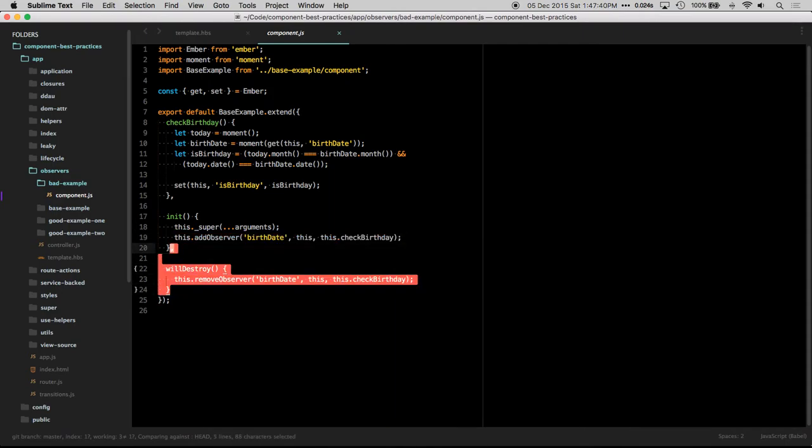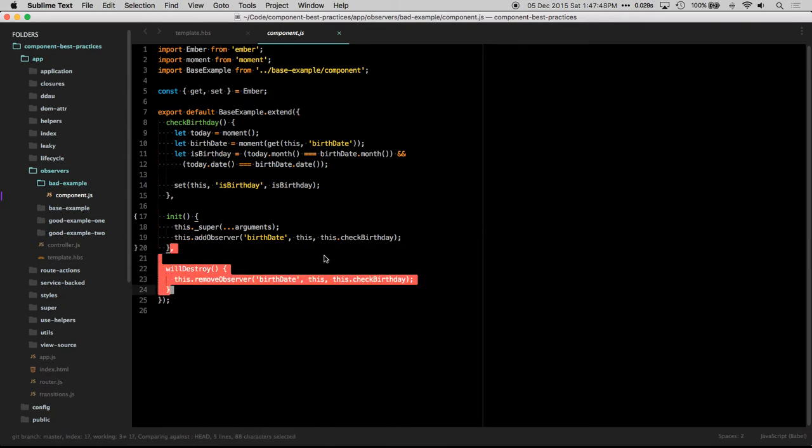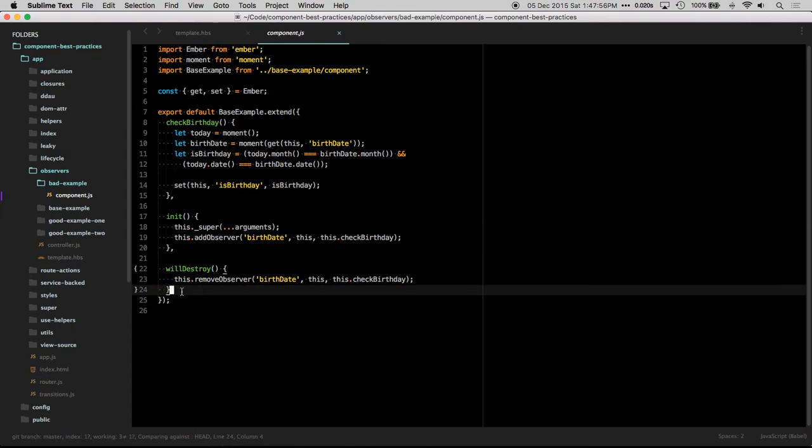So if for some reason you have an observer and it's difficult to remove from your application, it's very important to remember to remove the observer when components are torn down, because if you don't, they will just keep running, and as your application is used longer and longer, there are going to be memory leaks.